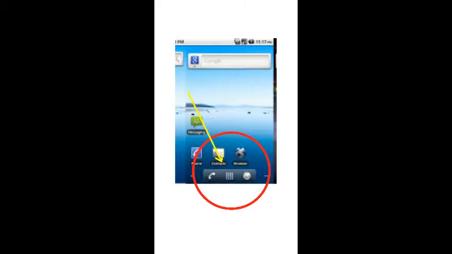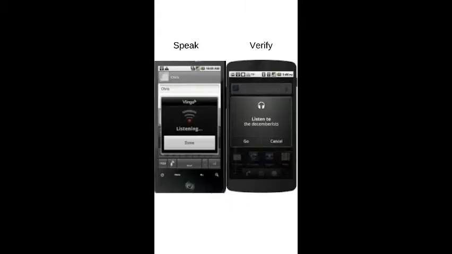Froyo did deliver some important features, including the addition of the now standard dock at the bottom of the home screen. It also came with the incarnation of voice actions, which allowed you to perform basic functions like getting directions and making notes by tapping an icon and speaking the command.